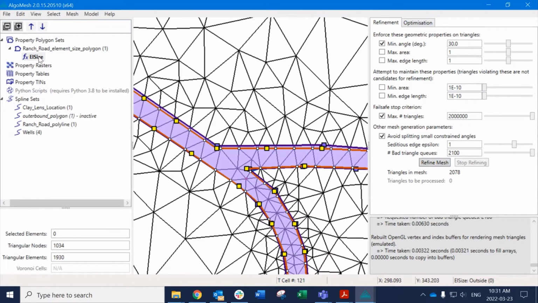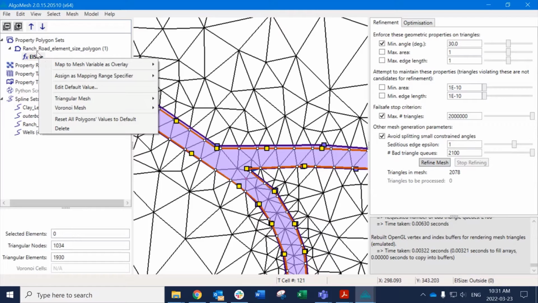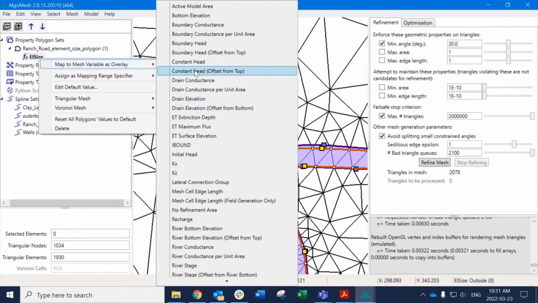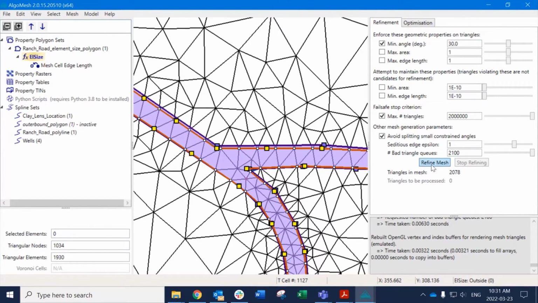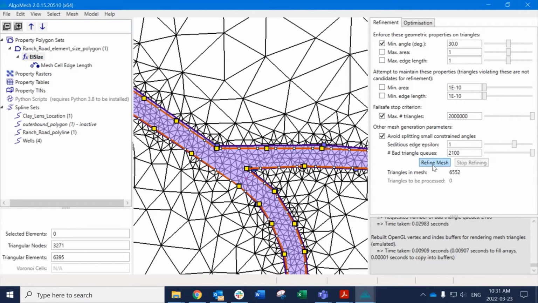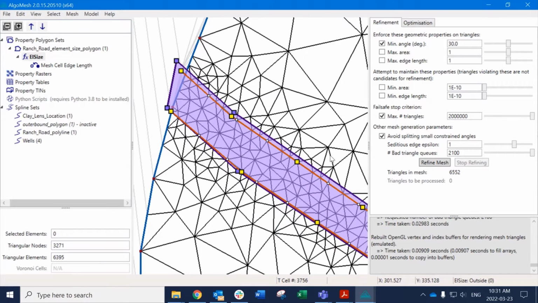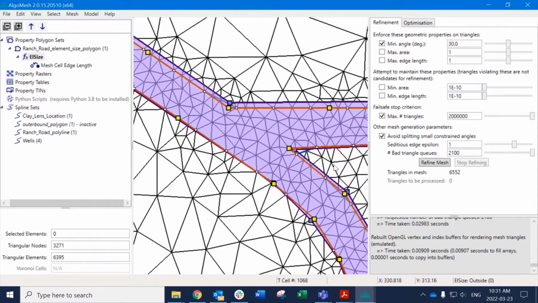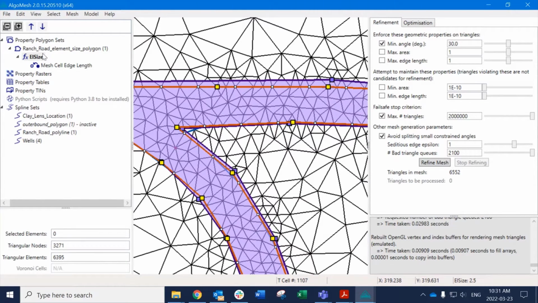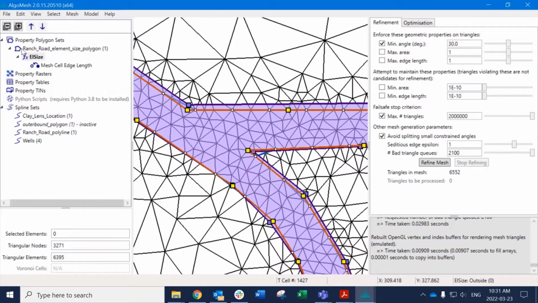That's because we haven't actually mapped this property to the mesh itself. So to do that, we just right-click the desired attribute, and we're going to map it to the mesh, and we're going to map it to the mesh cell edge length. And when we refine again, we can see now that everywhere inside the polygon, the elements are much smaller based on the element size attribute again, which I believe is 2.5.